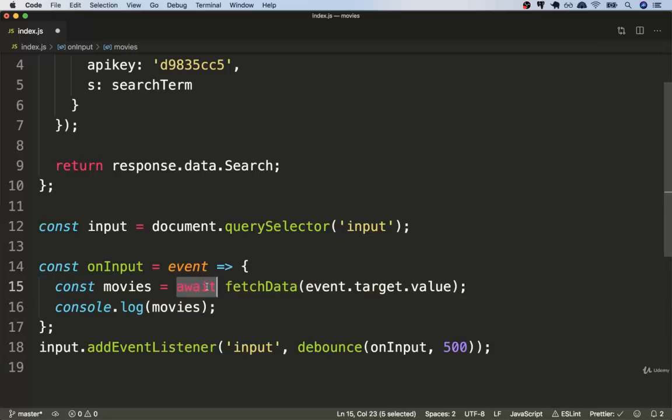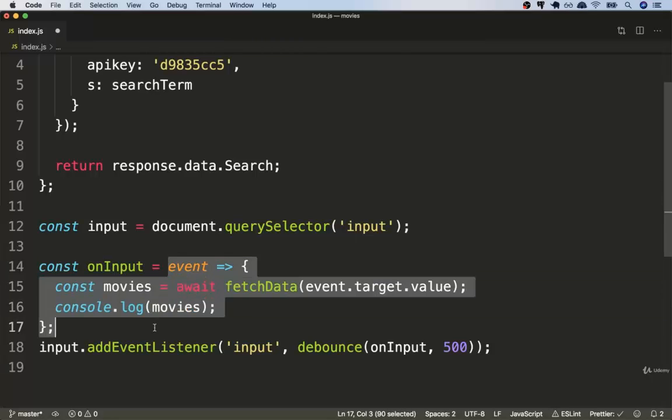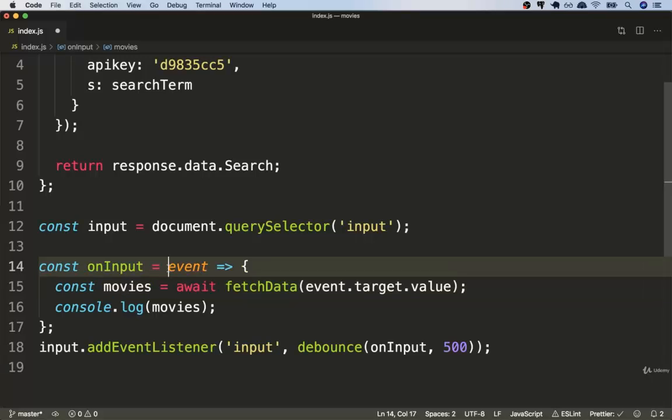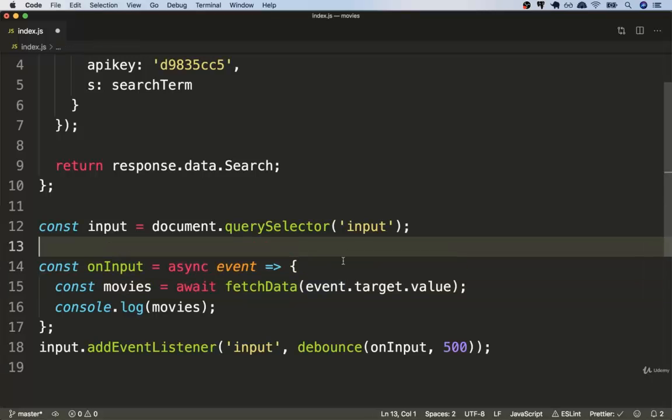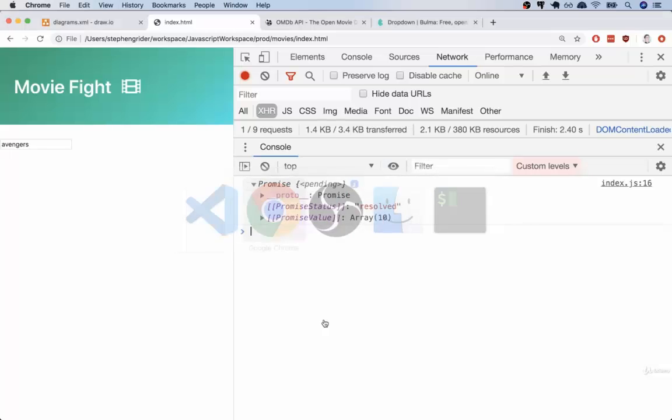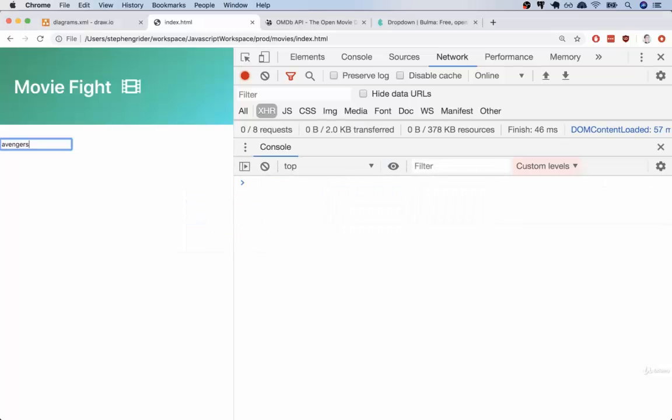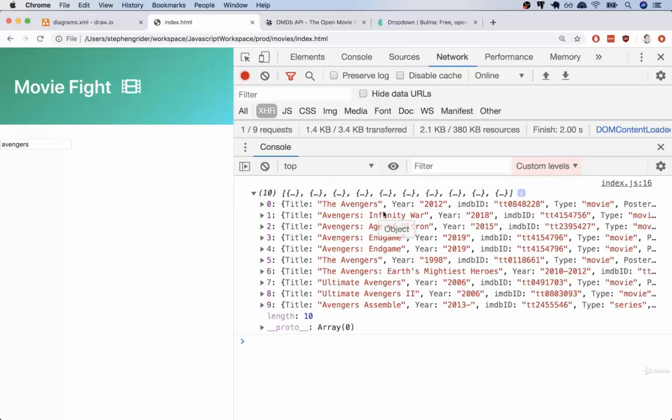And now because we are using the await keyword inside the onInput function, we have to mark that function as being async as well. Okay, so let's save this and try to run it again. If I refresh and put in Avengers, now I can see my list of different movies being printed out. Okay, so that's definitely better.